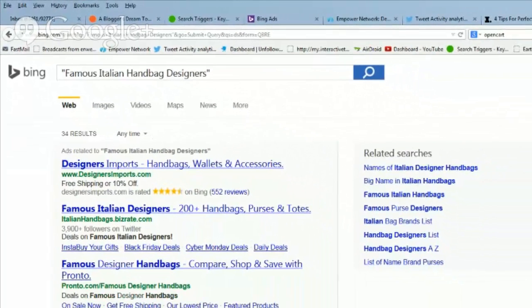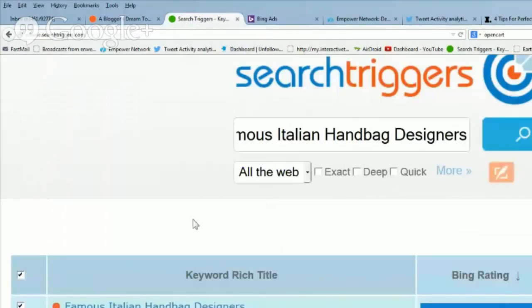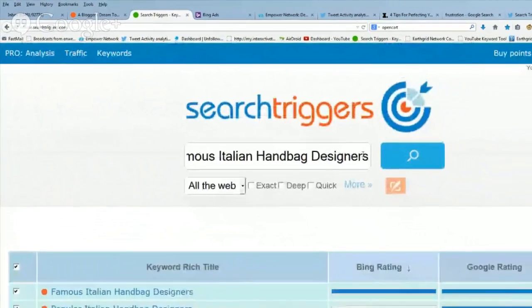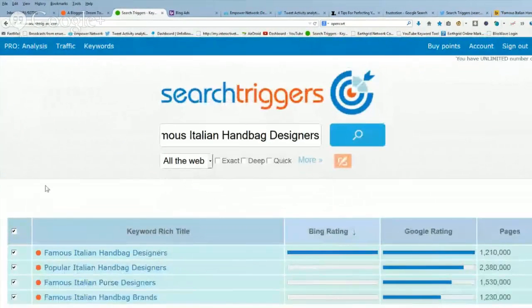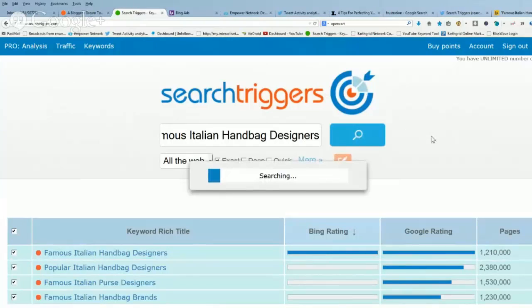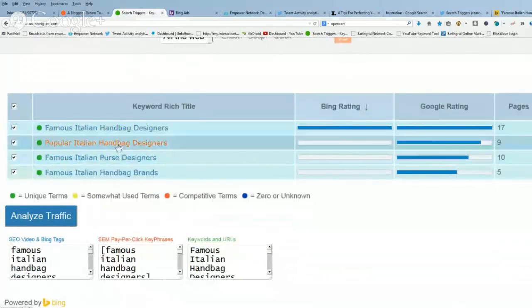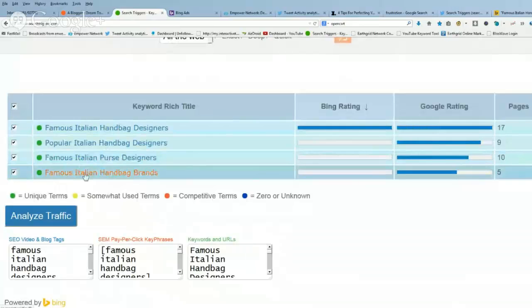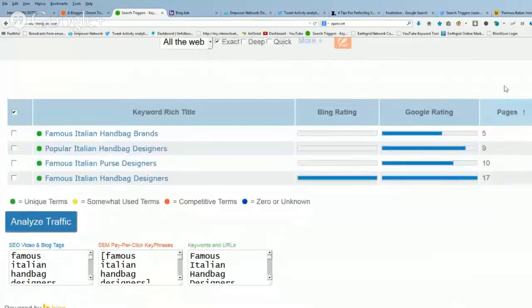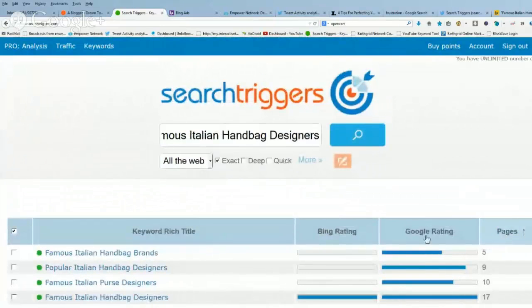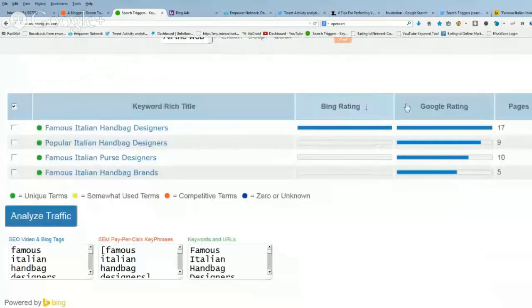Okay. So one of the things you can do is you can go back to SearchTriggers, and I'll give you a little secret here. This is the basic user interface. So now we go back and we go exact, and we run it again, and we get the numbers, a more reasonable amount of competitors. So I have famous Italian handbag designers, famous Italian purse designers, famous Italian. You can sort by pages by clicking on the column. You can sort by Google rating or Bing rating.